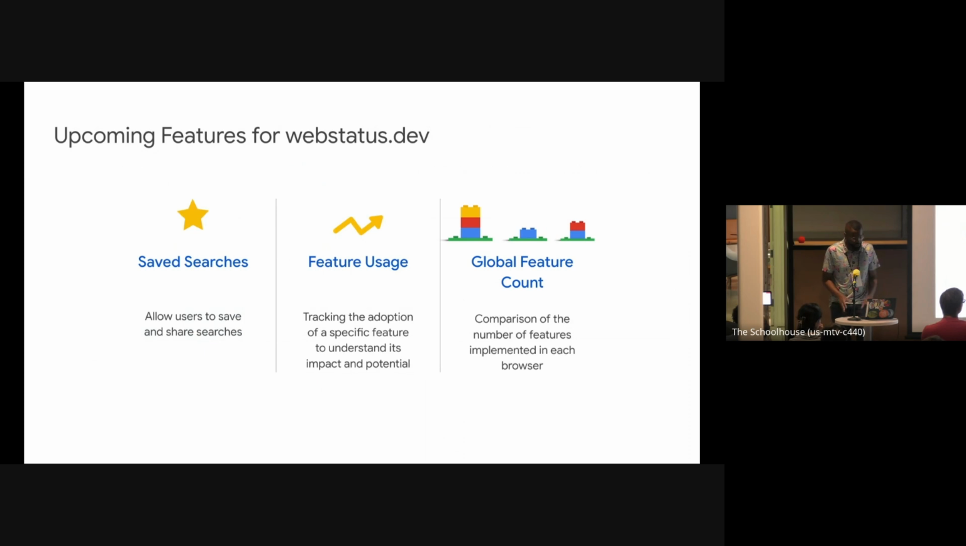We're actively working to enhance webstatus.dev and make it even more useful to the web community. Here are some upcoming features, such as saved searches, so that you and your team can save and share your searches to quickly find information. Feature usage, so you can track real-world adoption of your features, and global feature count, so you can compare feature implementation across different browsers to see the overall landscape.